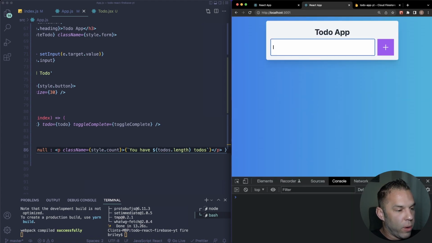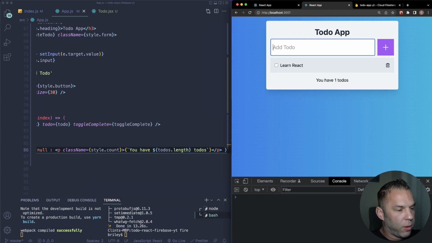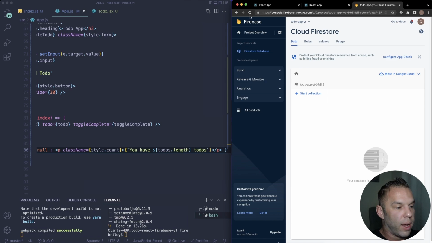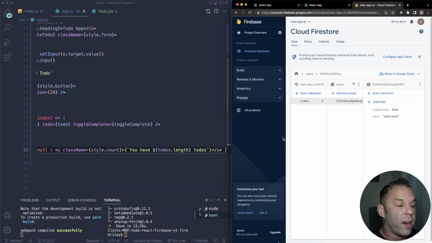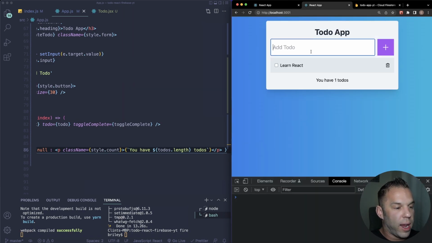If we say, hey, we want to learn React, go ahead and enter. It now appears we have one to-do, and you can see it created, well, actually, I'm sure it did. Let's refresh. And there it goes. You can see it created our collection, added the document, and the values in there. And of course, we can toggle through everything. Perfect.